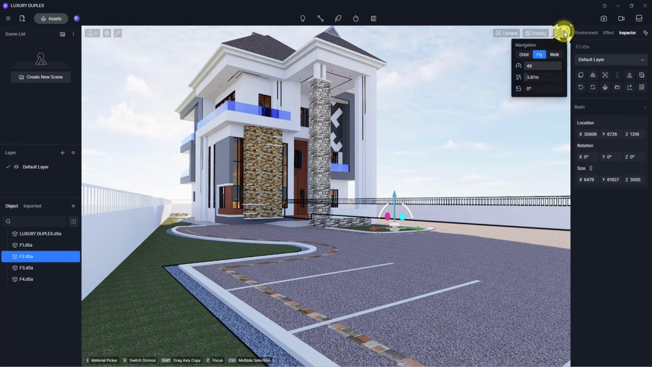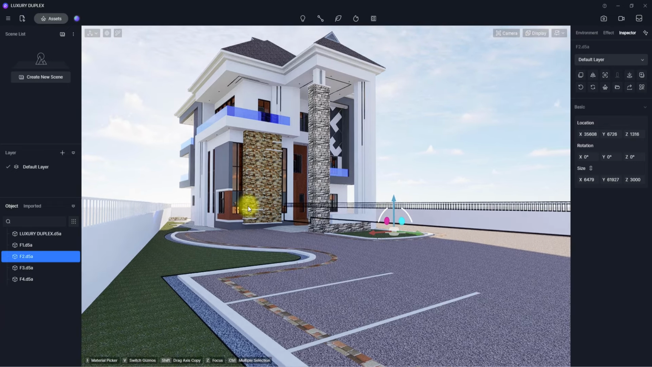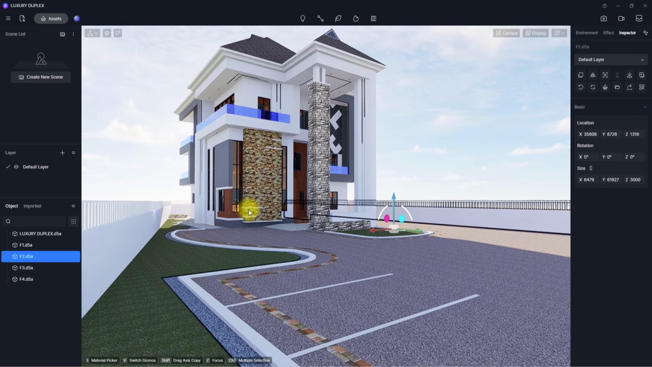So I'm just going to click on this navigation interface. I'm going to slow down the speed so I can get this sensitive shot, because all these shots need some carefulness to actually get it very well. So I usually like going low.